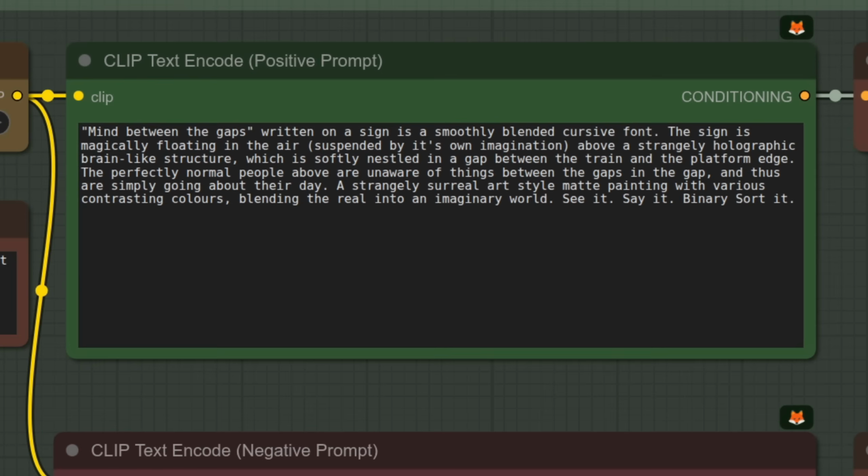The sign is magically floating in the air, suspended by its own imagination, above a strangely holographic brain-like structure, and of course, all the rest of the prompt there. You'll see what happens in just a moment, and hence the guide we've recently been through should start to make sense. Also, in this prompt, I've used double quotation marks rather than single, so can you guess what will happen?